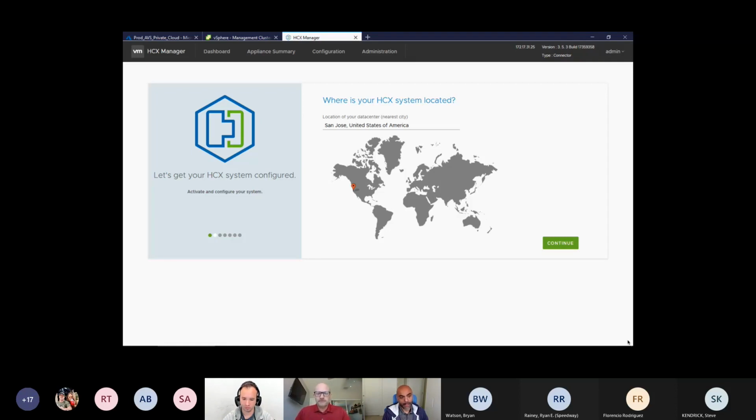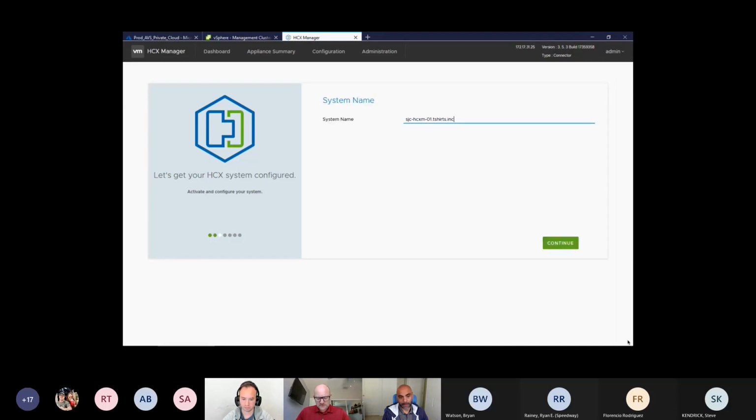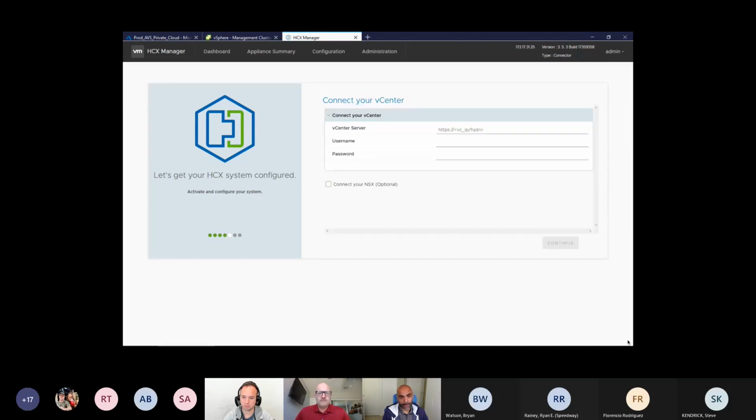So here we're entering in the location of the connector. Now this will be used for the site pairing, which we'll show you here in about a second. We're giving the connector our FQDN name, and we're done. We just gotta do a reboot. So once that's done, we will go ahead and connect it to the vCenter.